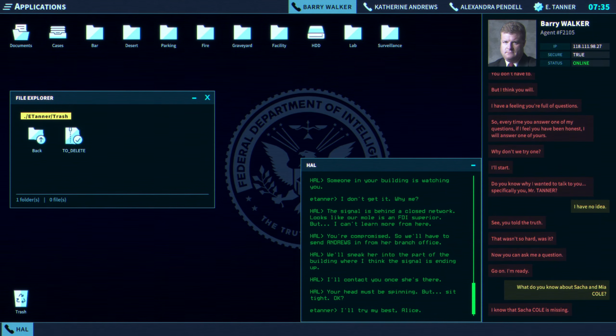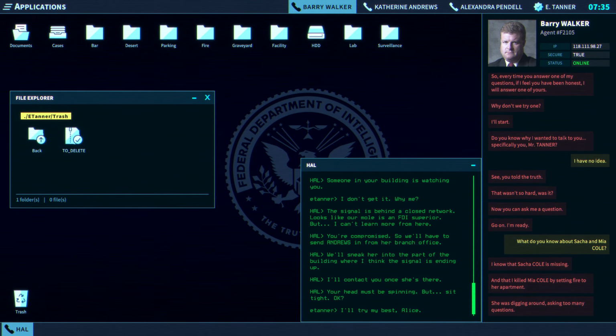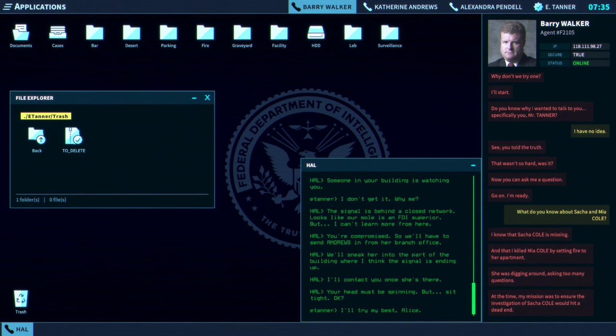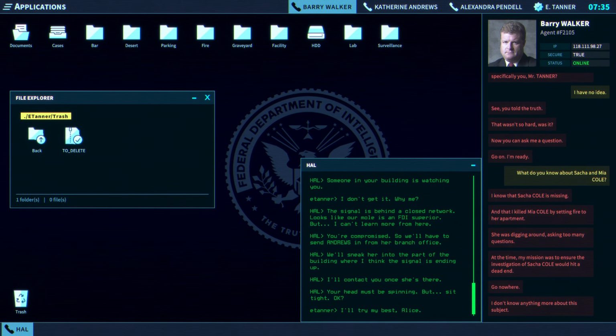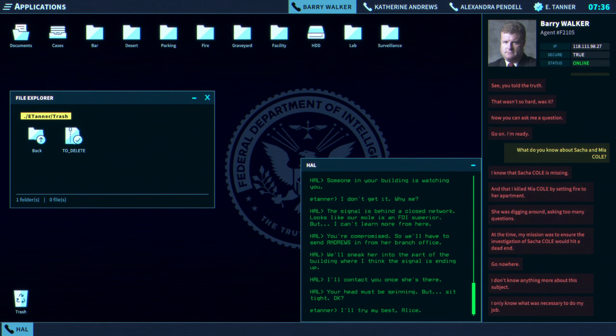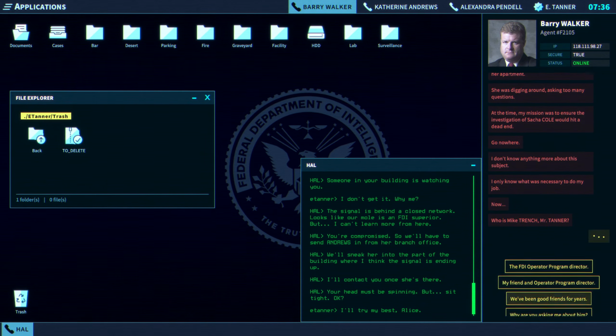I know that Sasha Cole is missing, and that I killed Mia Cole by setting fire to her apartment. She was digging around, asking too many questions. At the time, my mission was to ensure the investigation of Sasha Cole would hit a dead end, go nowhere. I don't know anything more about this subject. I only know what was necessary to do my job. Now, who is Mike Trench, Mr. Tanner?